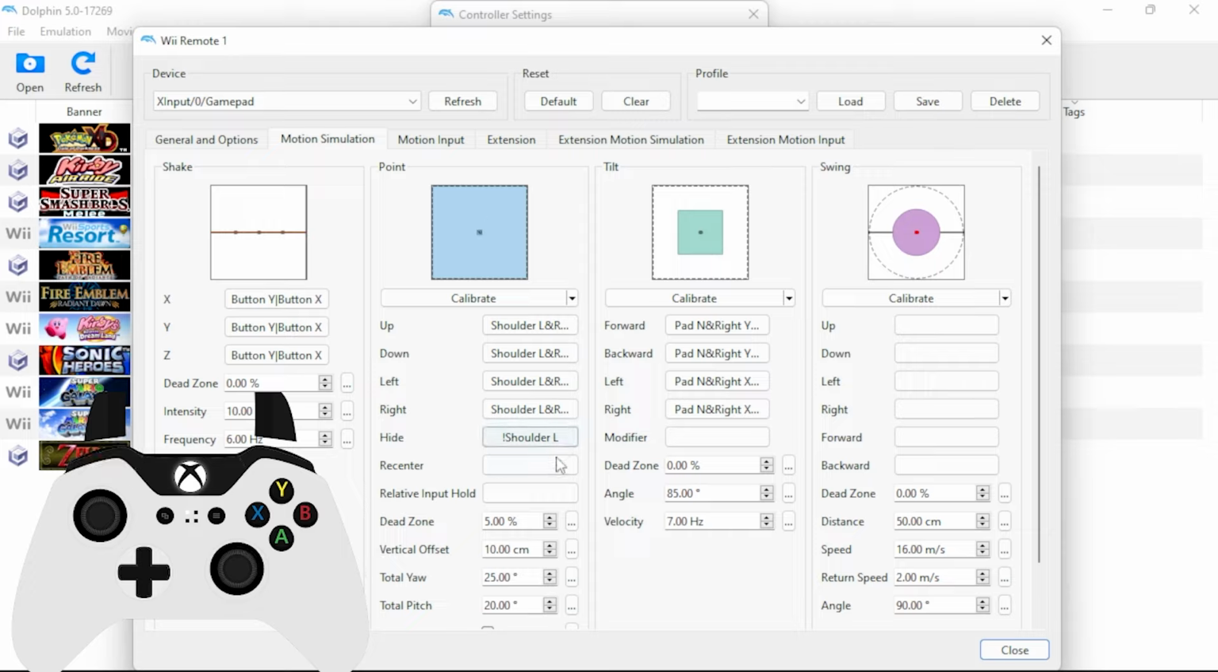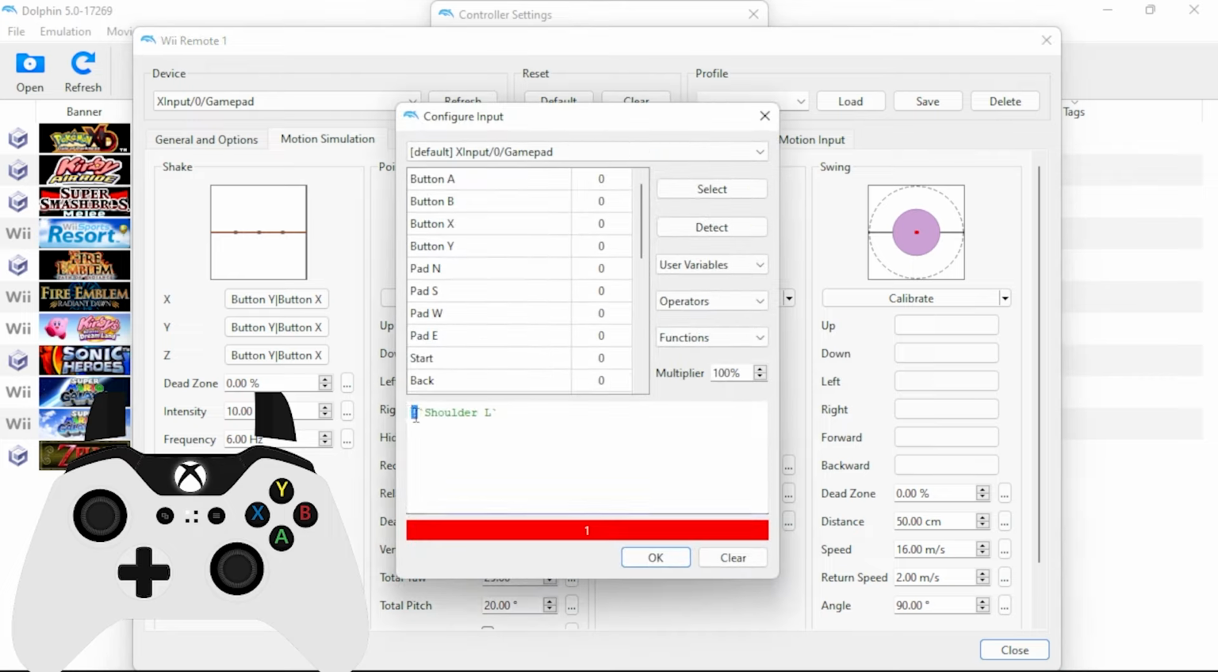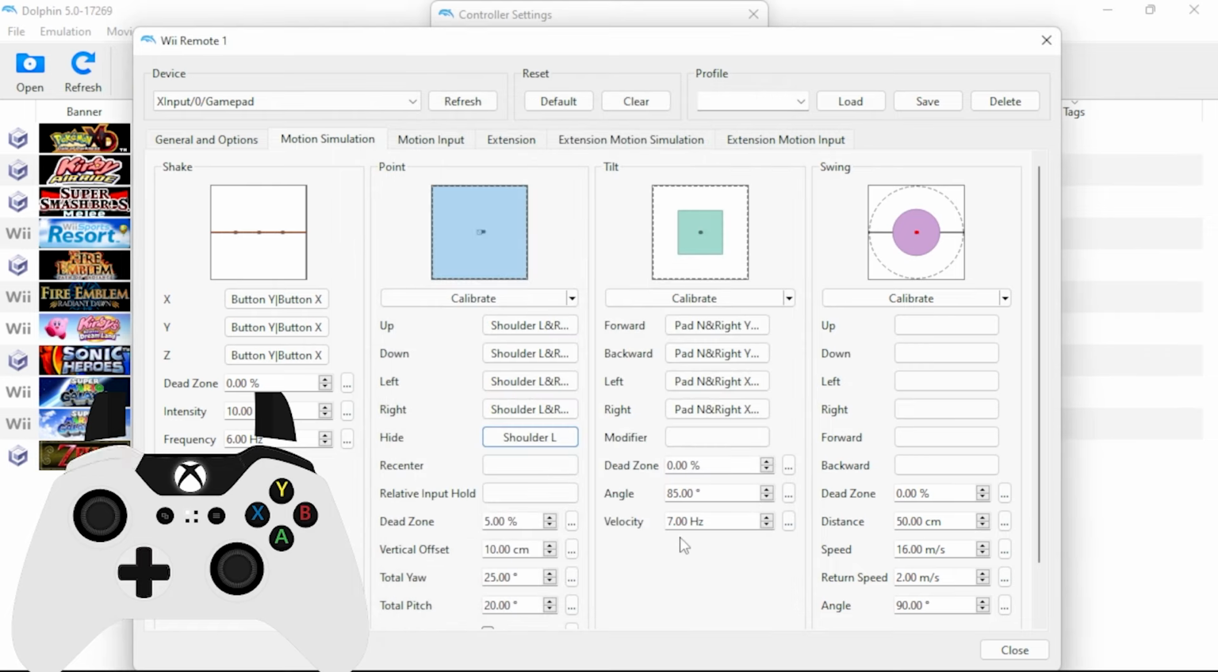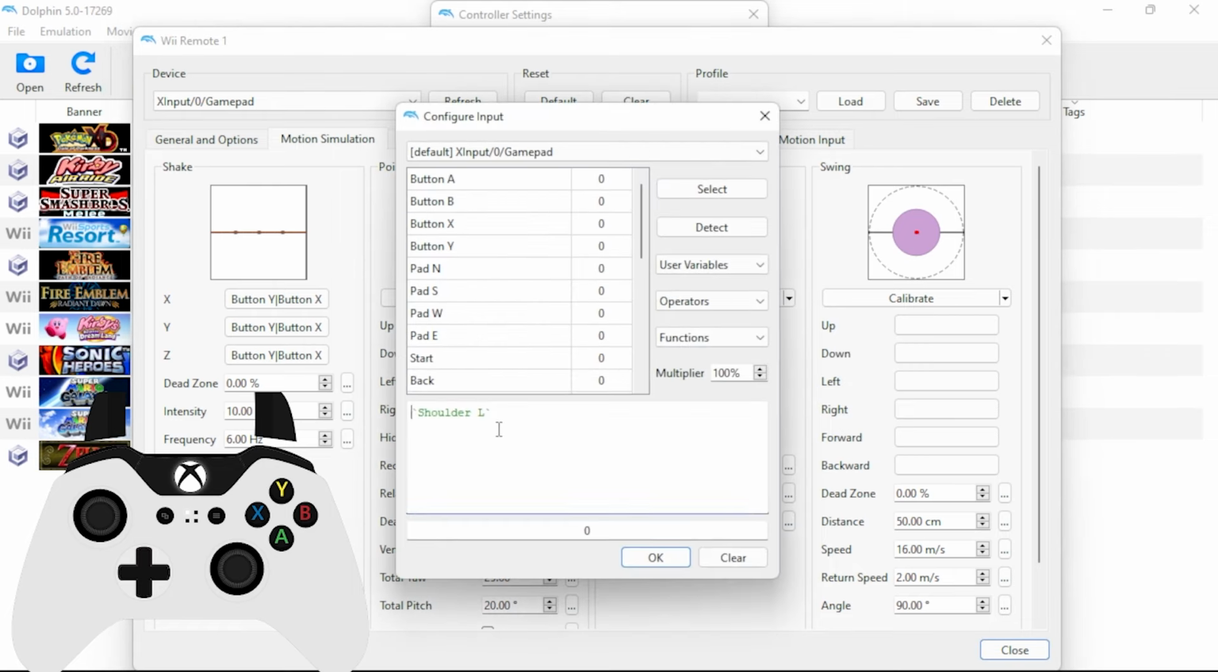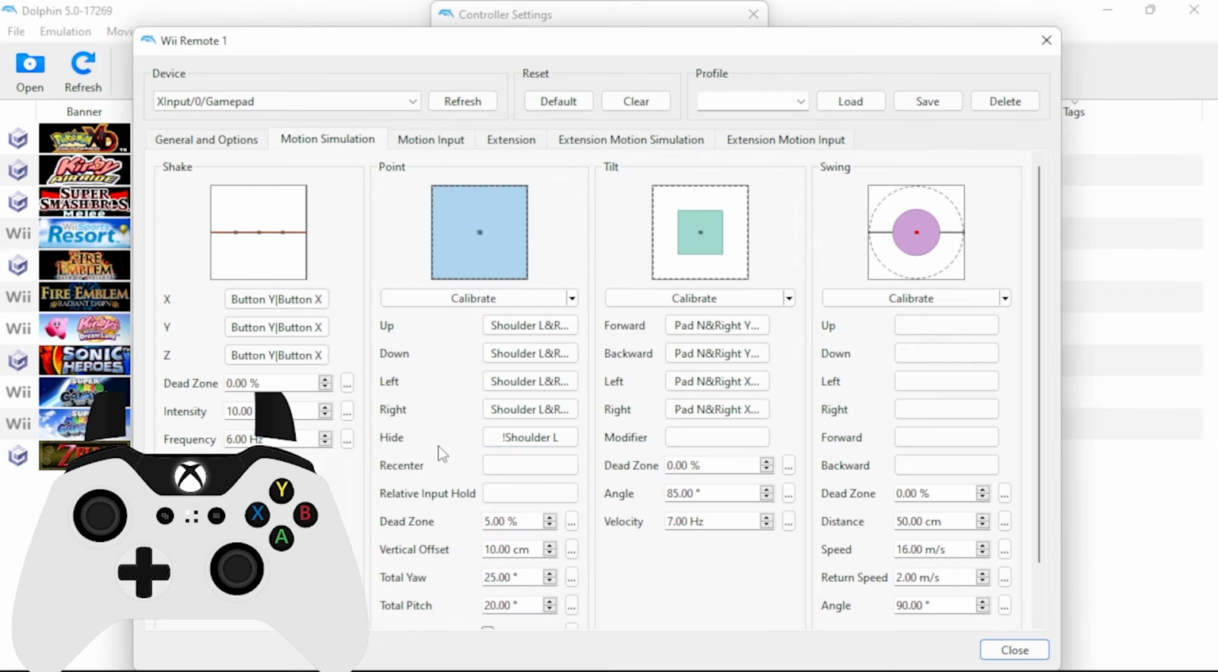You also don't have to hide the cursor at all times. I don't like it on screen unless I'm using it. And so I said, it's kind of a double negative kind of deal. So to hide it, because if you just set hide to shoulder L without the exclamation point, it would only hide it when you're holding it. I'm sure there's another alternative, but you could say hide it when you're not pressing shoulder L. And so when you are pressing shoulder L, it doesn't hide it. And then you can use the right stick to move it around.